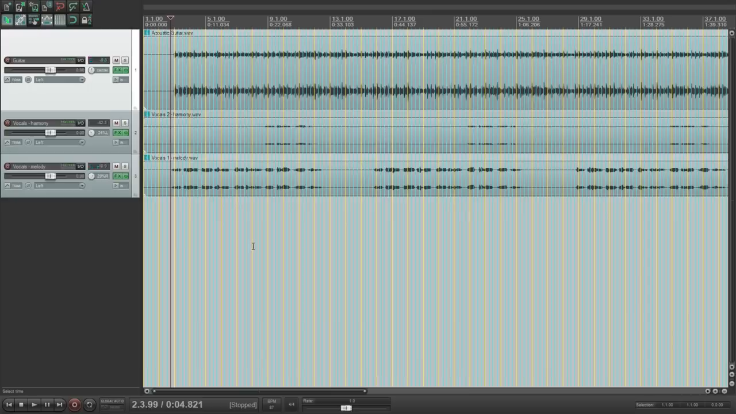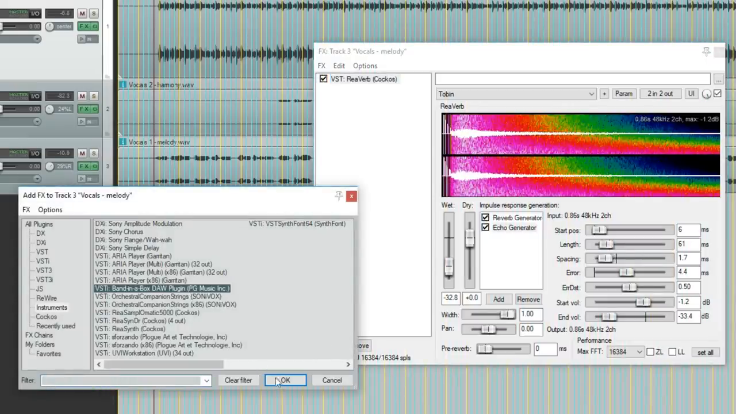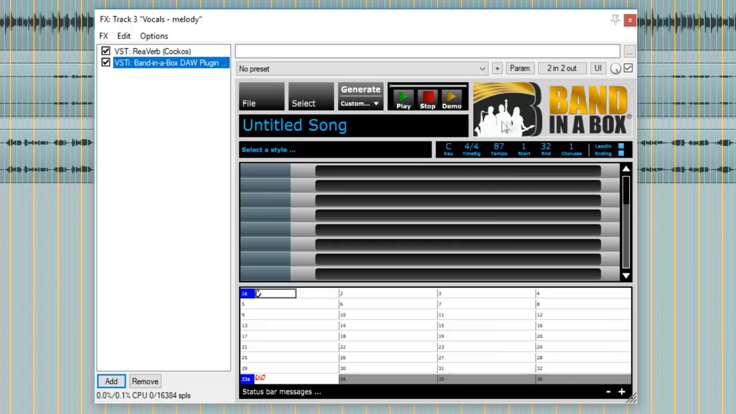So I'd like to add some Band in a Box tracks to that. So on any of these tracks, I can add the Band in a Box plugin. So now you can see it's already got the correct tempo entered in here, and there are two bars of silence at the beginning of this file, so I'll leave lead-in selected.